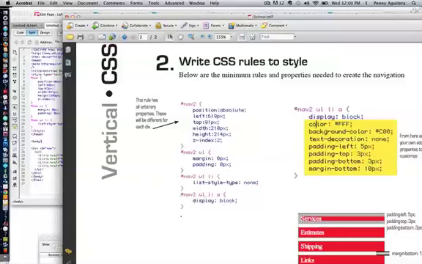So the link, A stands for link. So if I have a link, which is actually part of a list item tag, which is in a list, which is in a div, so we're getting very specific now, we're going to display that as a block. Everything else is gravy. Everything else is your own design decisions.